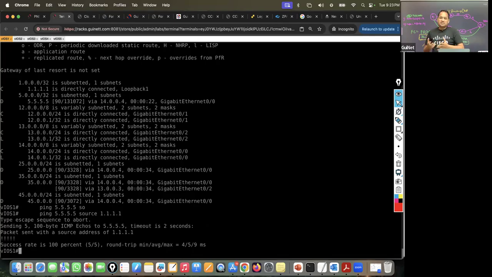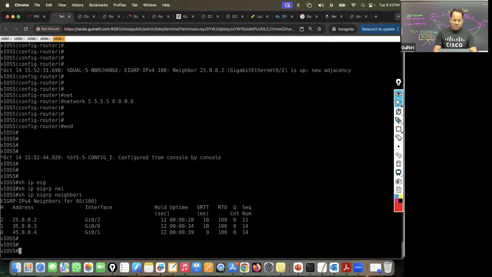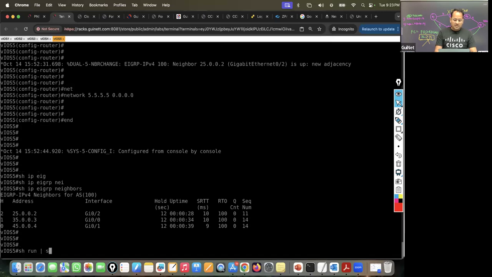Now there is one more concept in EIGRP, that is the passive interface. What is the meaning of the passive interface? Let's suppose I'm enabling EIGRP for certain interfaces. Let's suppose I enable 0.0.0.0 in EIGRP. Let me put it in this way. So if I go here, show run section eigrp.